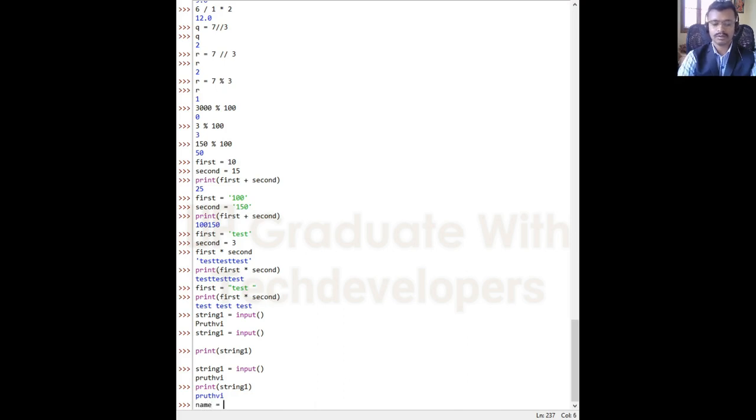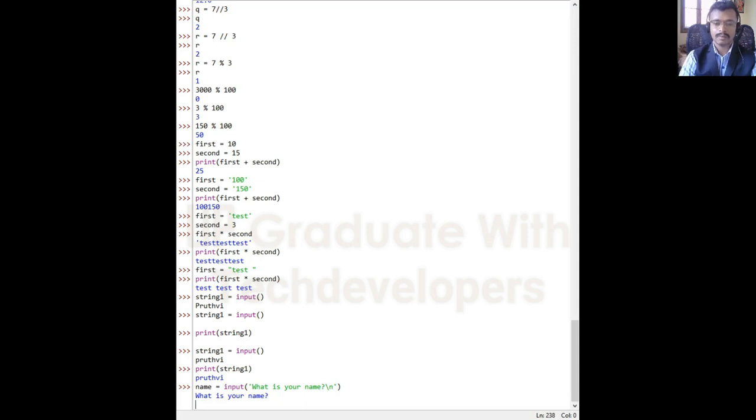For example, name is equal to input and then asking what is your name, question mark. If we use backward slash preceded by n, then we can see the string displayed in front of us to get the value from the user. It is asking exactly what is required by the programmer from the user. So here the user has to enter his name for the programmer.